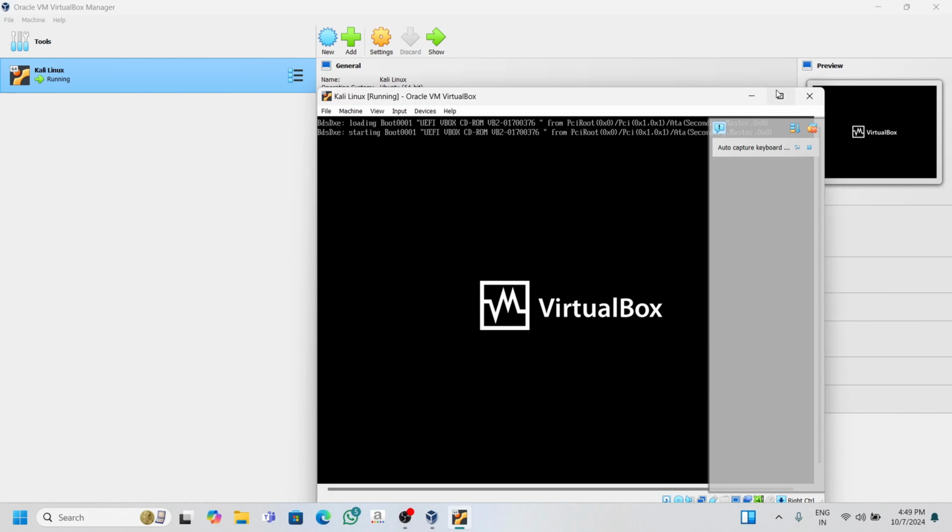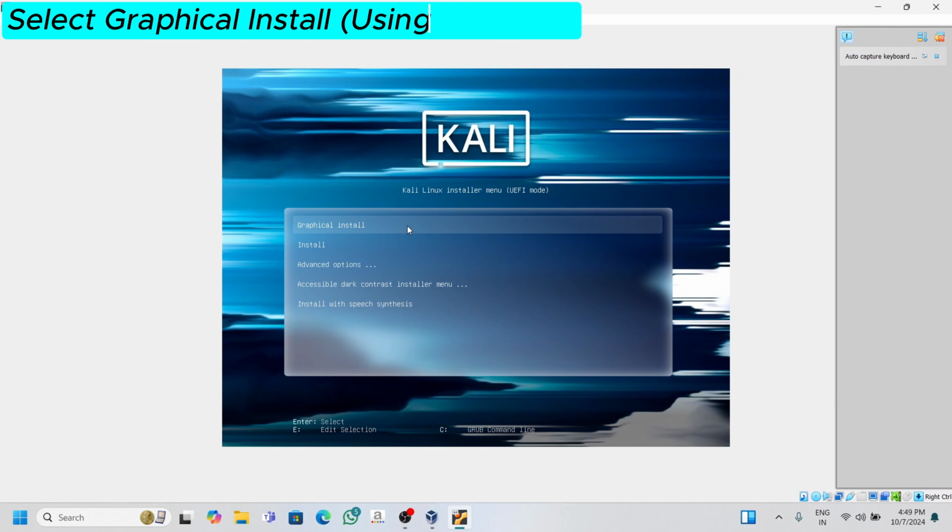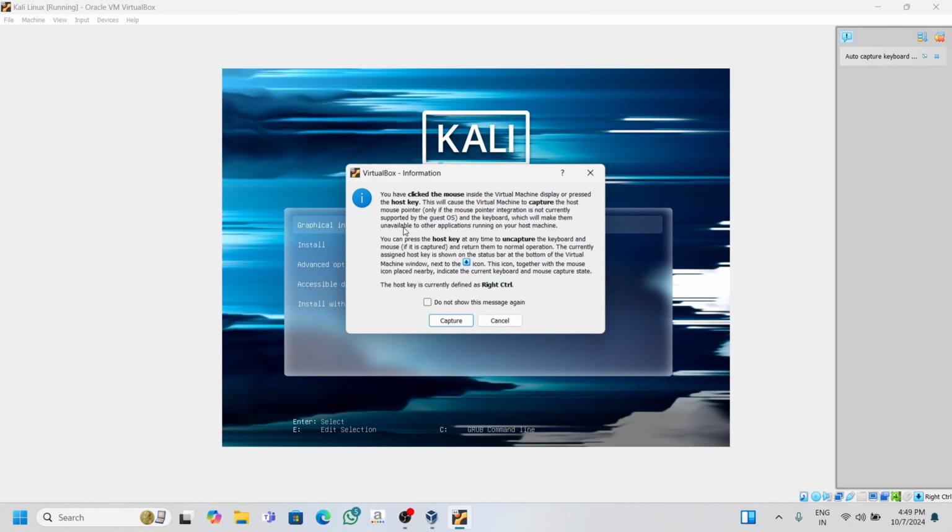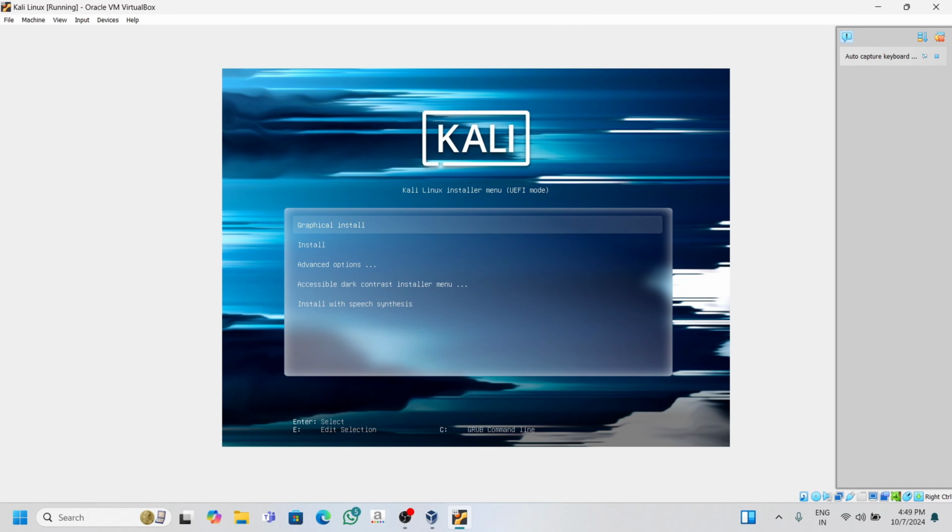Our virtual machine is started, so let's install Kali Linux in the virtual machine. Select the graphical install using the keyboard, because while installing Kali Linux our mouse or trackpad does not work.